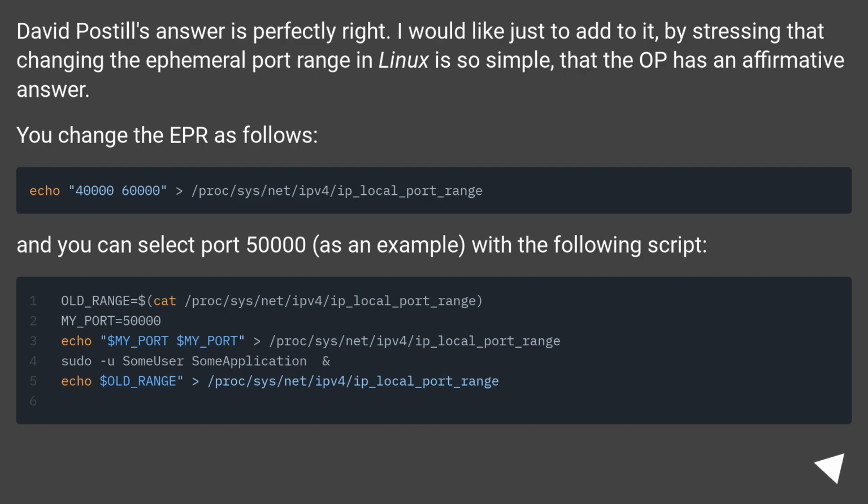David Postel's answer is perfectly right. I would like just to add to it, by stressing that changing the ephemeral port range in Linux is so simple that the OP has an affirmative answer. You change the IPRA as follows. And you can select port 50,000, as an example, with the following script.